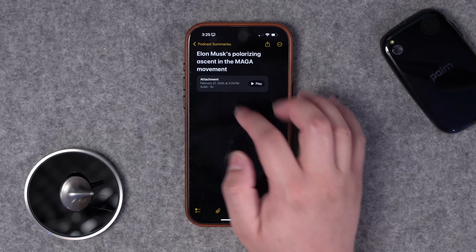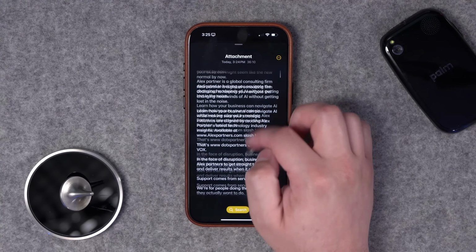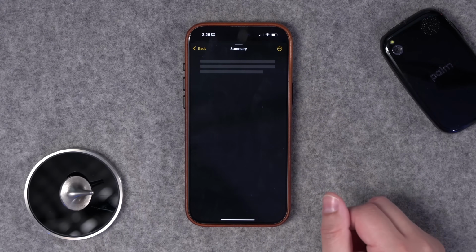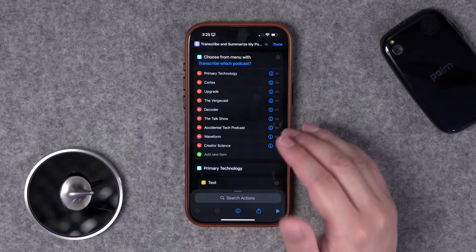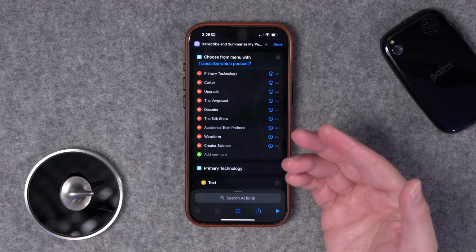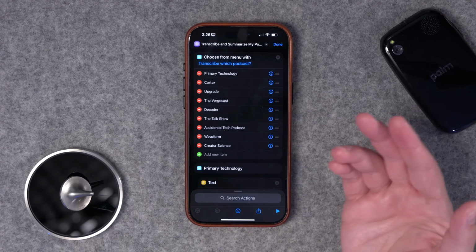Here was that audio file of the latest Decoder episode, and we have the full transcript already. I can go to the summary, and Apple Intelligence will summarize it for me also. So with this shortcut, you can transcribe, whether it has a transcription in the RSS feed or by downloading the audio and adding it to Apple Notes, with any podcast.